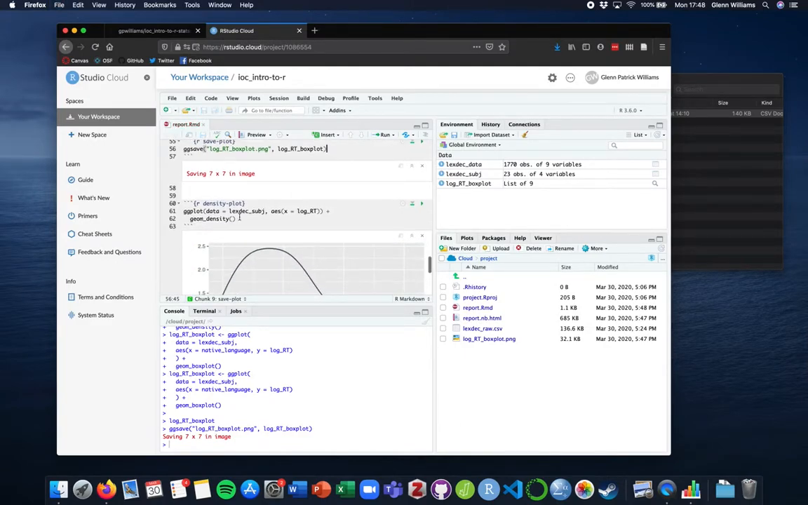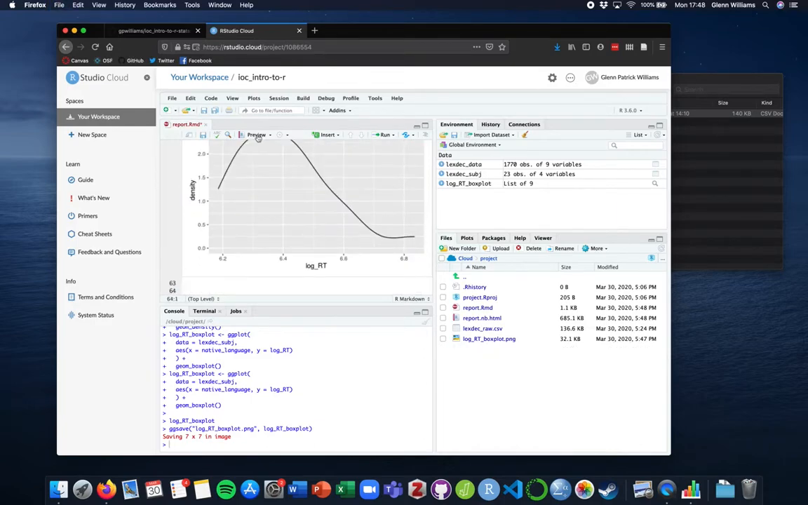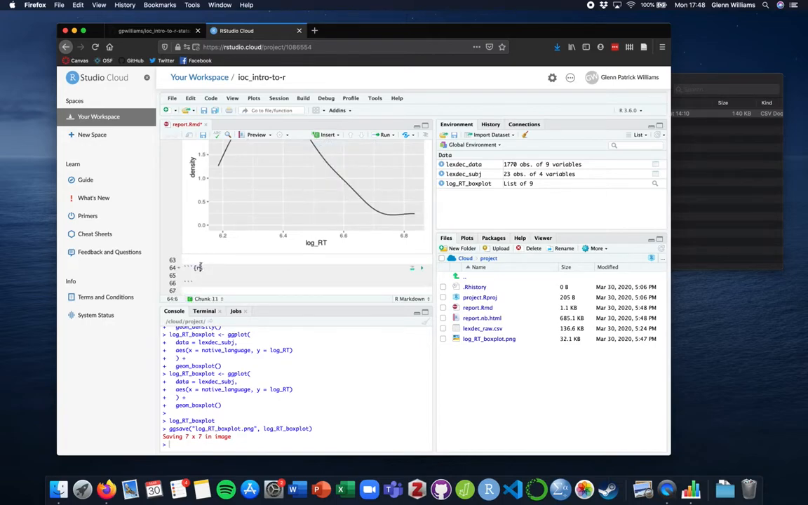So I'll return to this. I'll make my descriptive statistics. I'll make it below the density plot. So we'll call this make descriptives, and we'll say lexdec descriptive might do it.